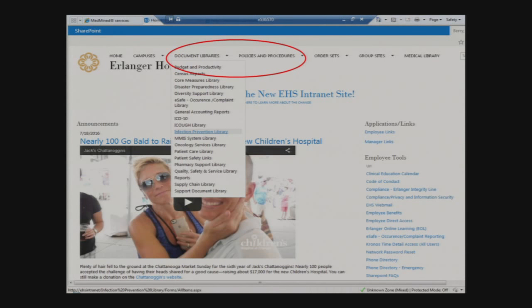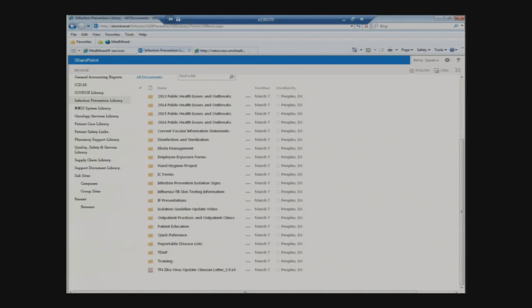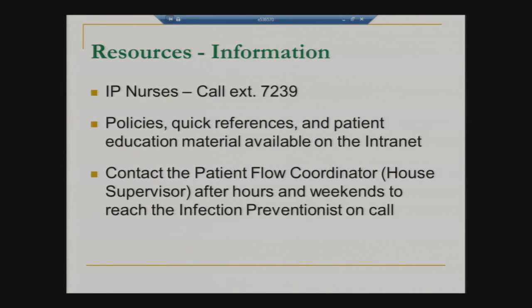If you have any questions, you can go to the internet for Erlanger under the document libraries, and go all the way down to the infection prevention library, where you will be able to find any additional information. Once you click on it, it gives you all this data, so you can see what training and additional information you may need. And of course, you can always call extension 7239. We're there to help you.